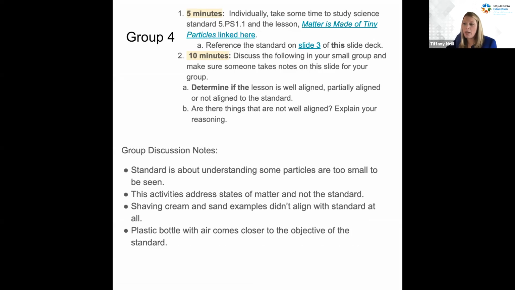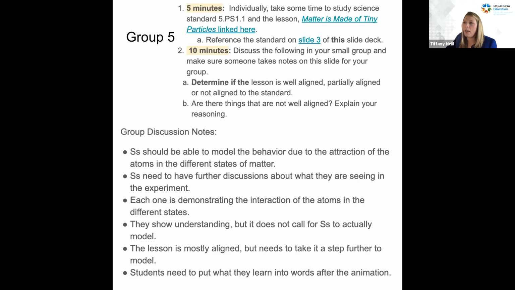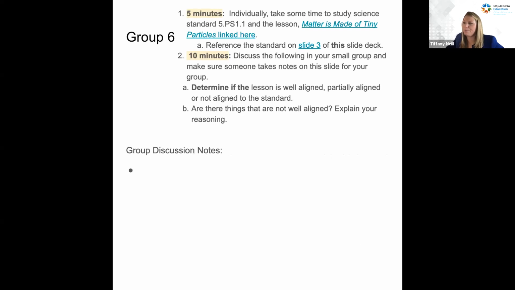Group 4 actually says that this standard is about understanding that some particles are too small to be seen, but it appears that the activities address states of matter and not really focused on the goals of this standard. Group 5 documented quite a few things here. Students should be able to model the behavior due to the attraction of the atoms. It shows the lesson seems to focus on student understanding, but doesn't call for students to actually model, which is a goal of the standard. So they're saying that it's mostly aligned, but needs to take steps further.